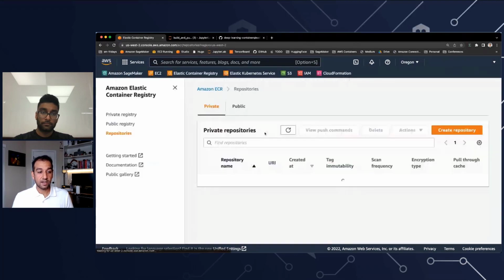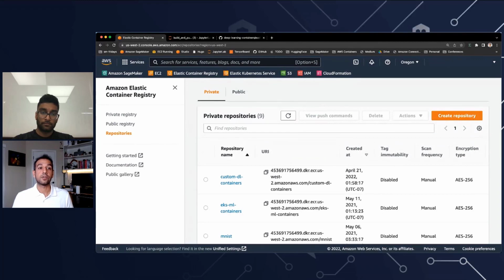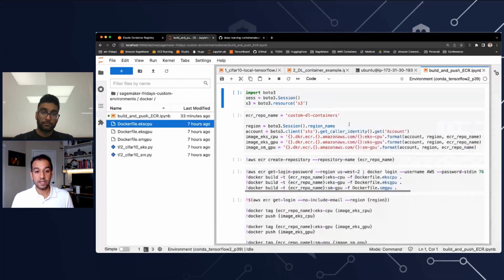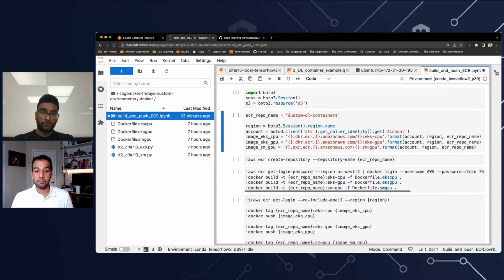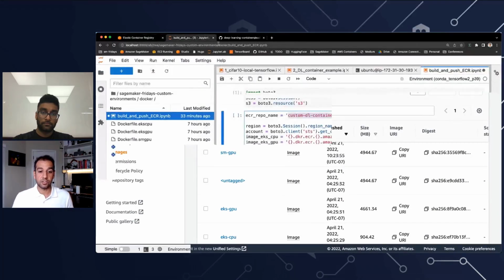And in the container registry, you can set up private repositories to which you can push your images. That's exactly what I'm doing in this notebook. I have this repository named custom DL containers. In my case, I already created it. It already exists here. This is where I'm pushing all my custom container images to.